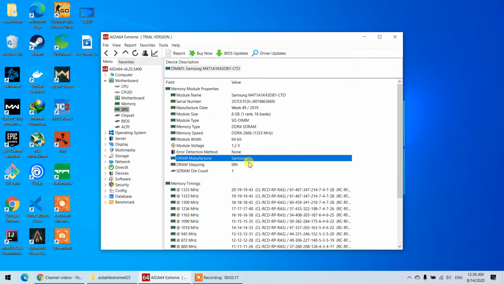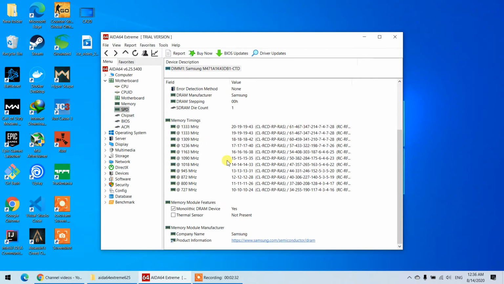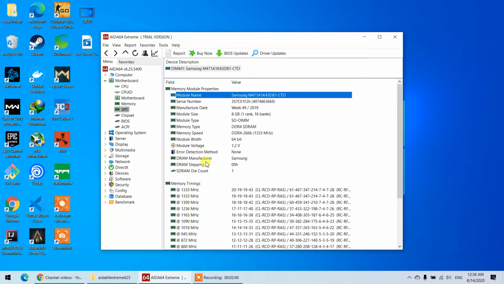DRAM manufacturer is Samsung, that is interesting, and other things, this is the module name basically. So you can actually go and search for this RAM if you are thinking about upgrading and doing other things like that. Thermal sensor is not present for the RAM, and there's so much information in here, so I'm just going to scroll up and wander around, and you can see those details here.